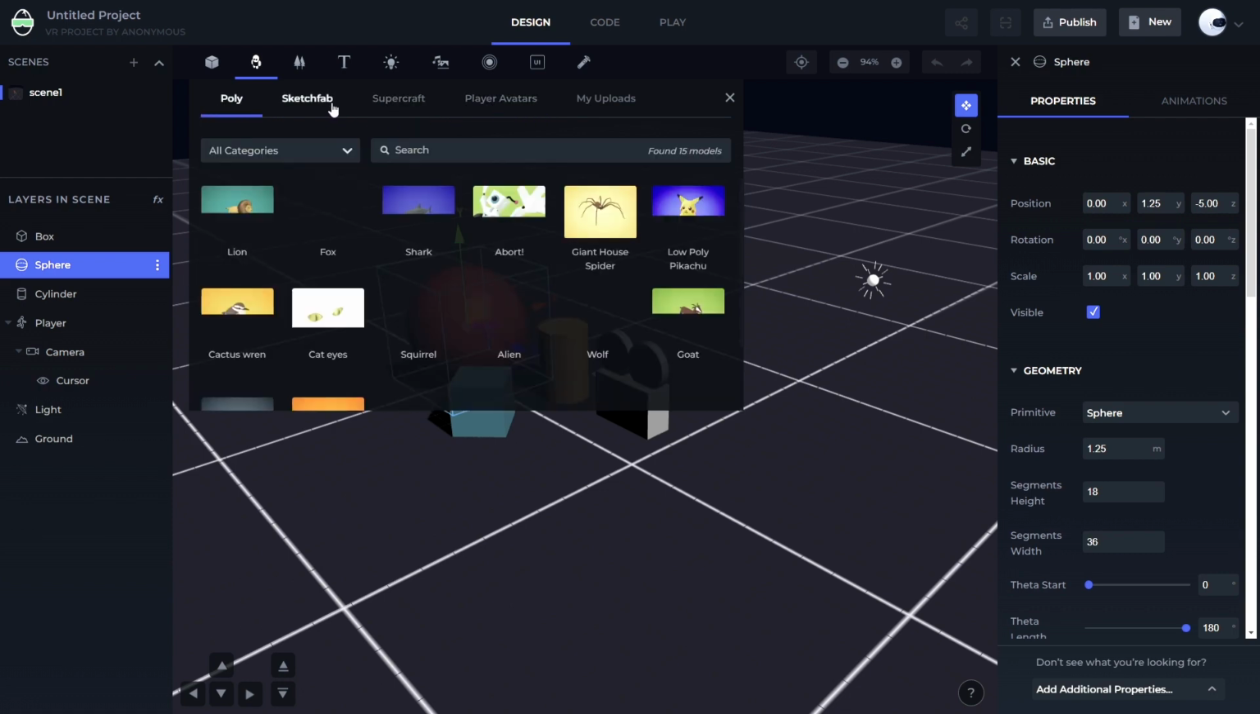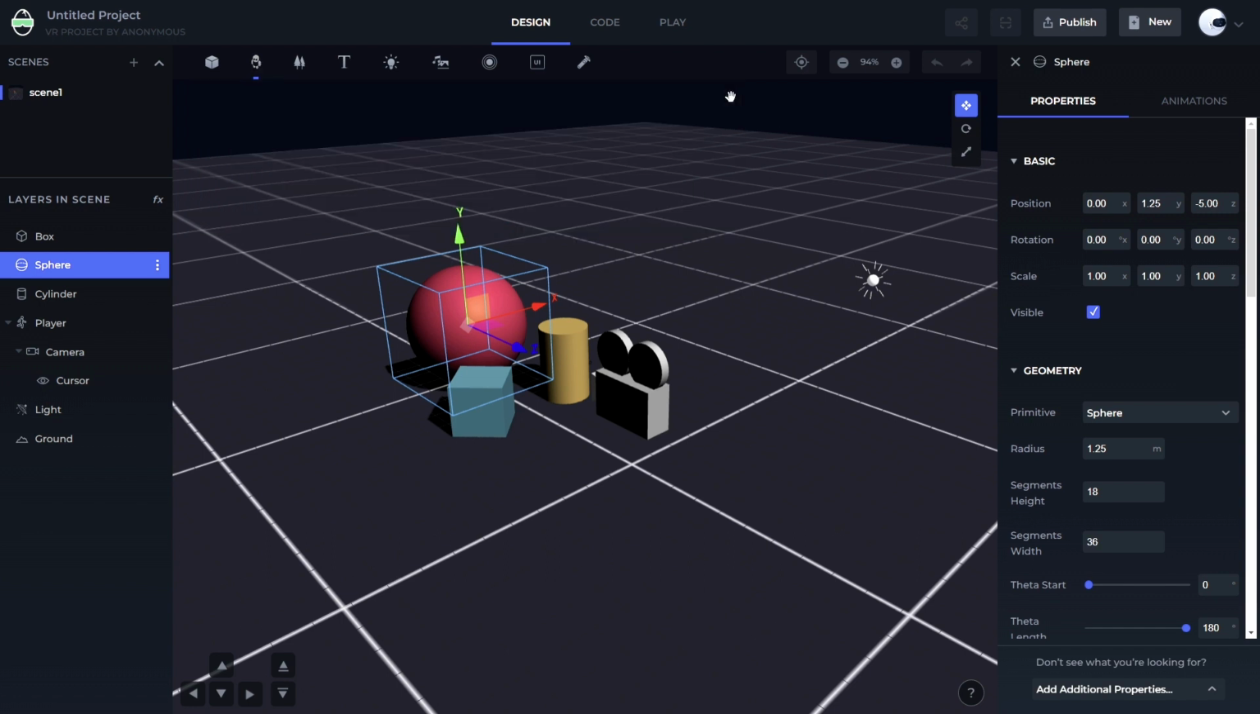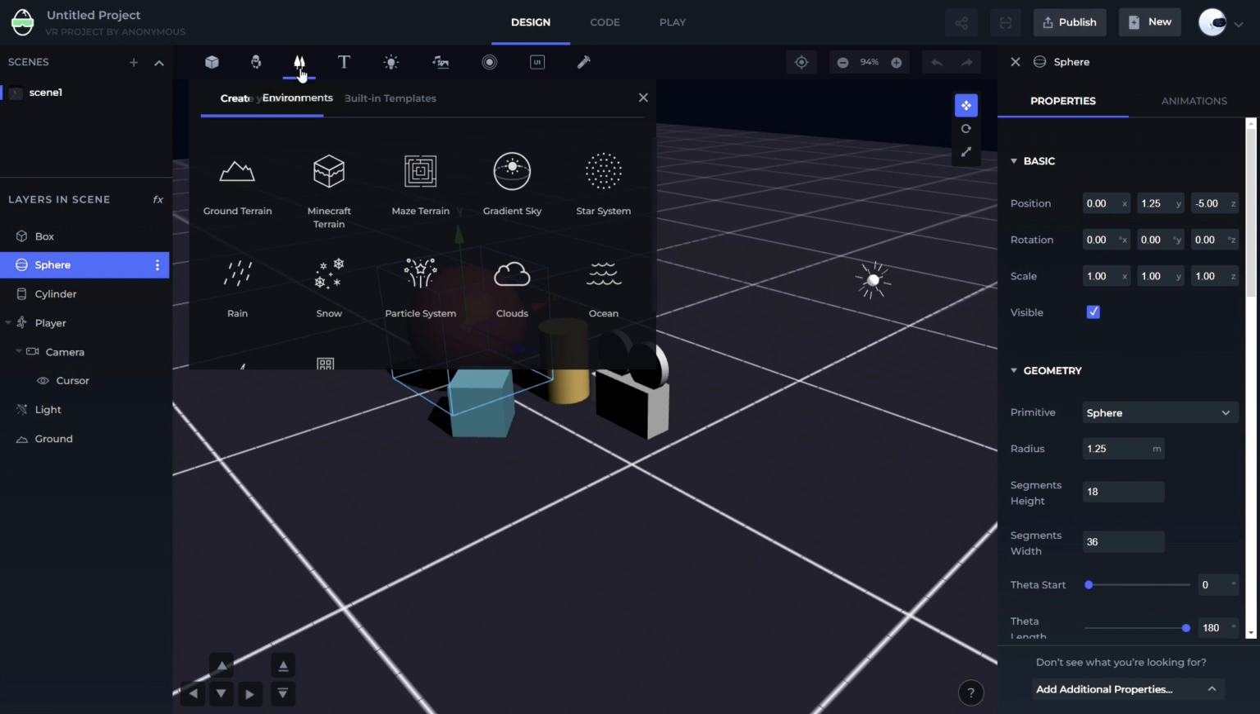We will go into the in-depth details of each of these categories as this series progresses forward. Okay. So the second category here lets you add complex 3D models. Now then we have a third category here.